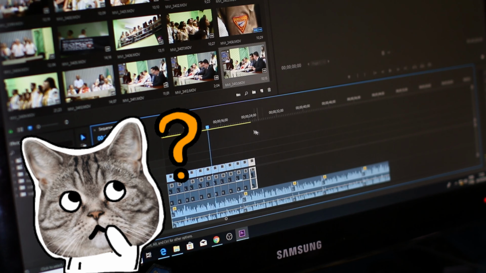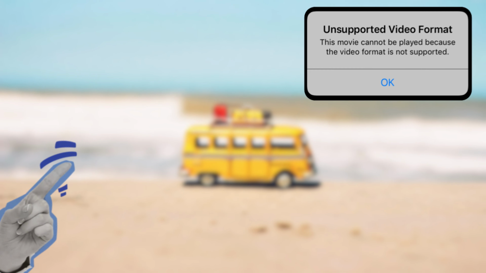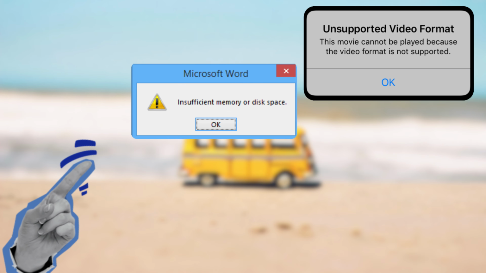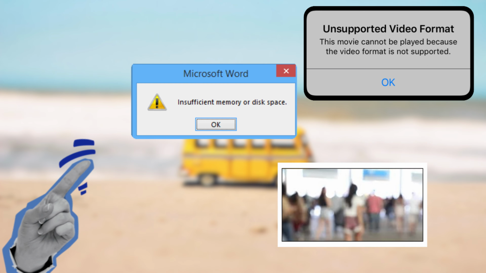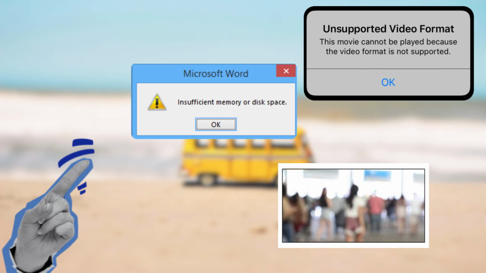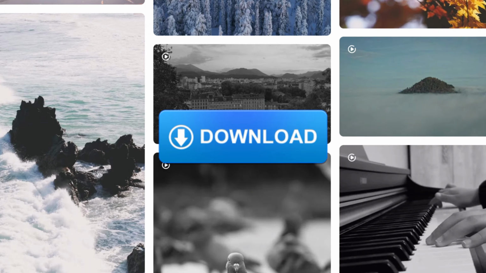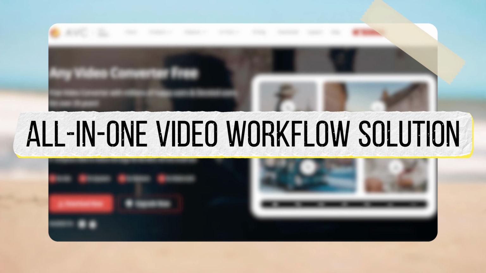Have you ever run into these problems while working with video? A file format your editor won't accept. A video so large it fills your entire storage. Footage that's blurry, pixelated, or just not usable. Or maybe you simply want a quick way to download videos for your projects. You're not alone. We all need one powerful, simple, and all-in-one workflow solution.